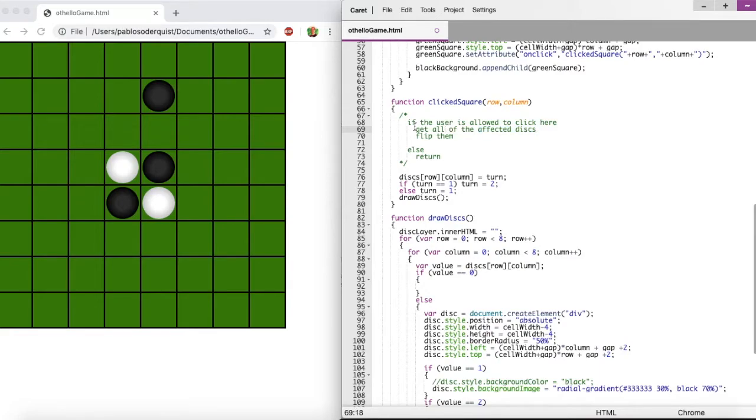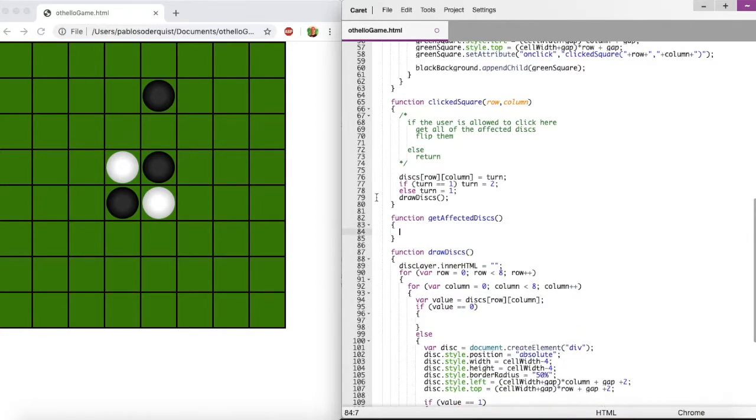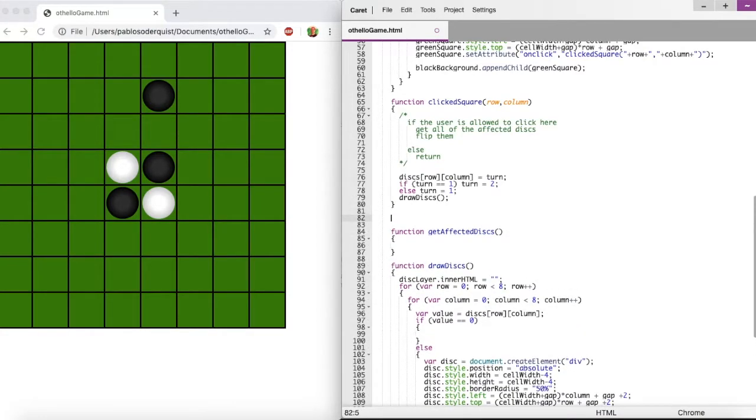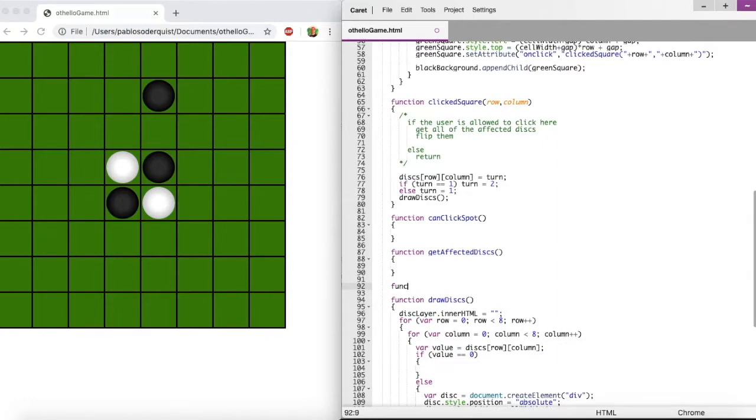So let's change this around a little bit. We'll create a function called getAffectedDisks. And we'll create a function called canClickSpot. And we'll have a function called flipDisks.